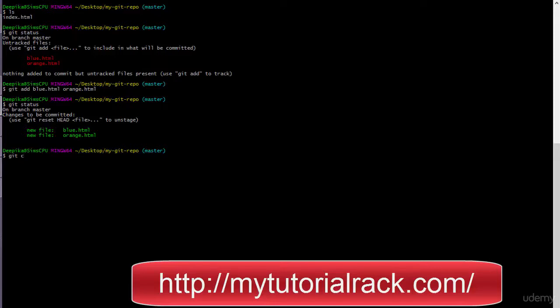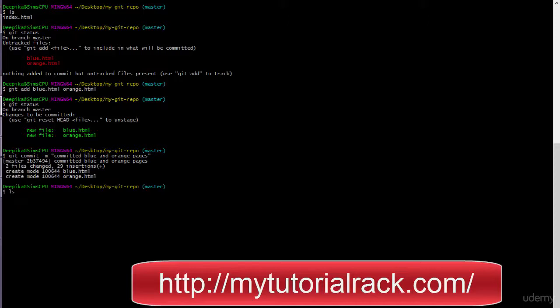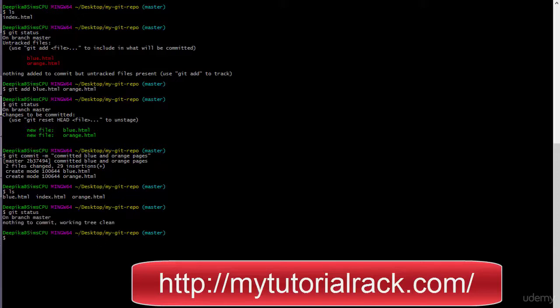To commit them, the command is git commit, and you always specify a message. What is the message you want to specify here? You can simply write: committed blue and orange pages. Now if you look under this repository folder, you see there are three files present: blue.html, index.html, and orange.html. If you look at the status, the working directory now matches the repository. There is no change between the repository and your working directory, so git status will say there is nothing to commit, everything is totally in sync.